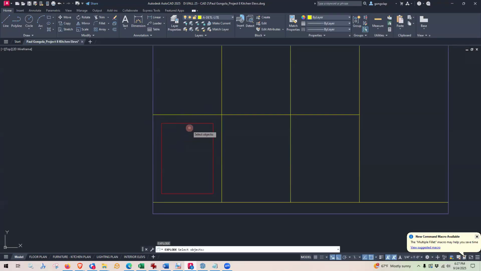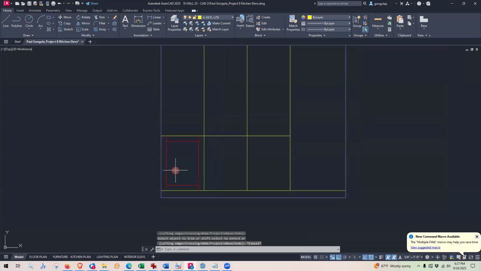The explode, in case you don't know, is just the letter X for explode is the keyboard shortcut. And if you explode it, then these become 4 separate lines. And then I am just going to extend, and I like using my trim tool and then holding my shift to extend. And there is my first door.